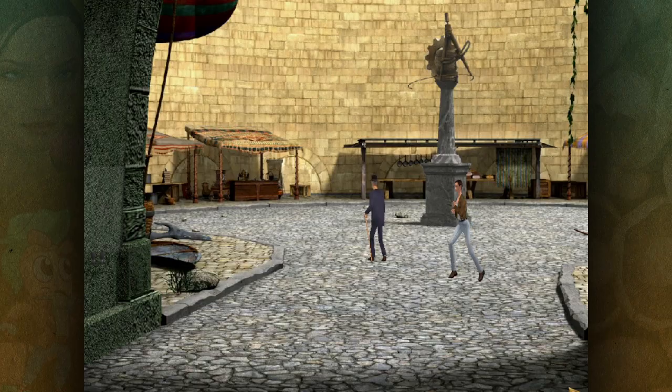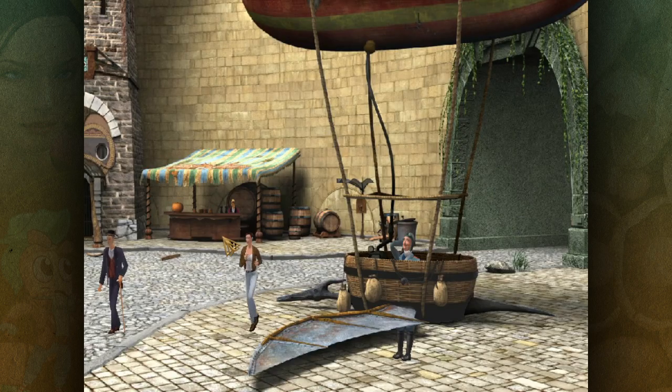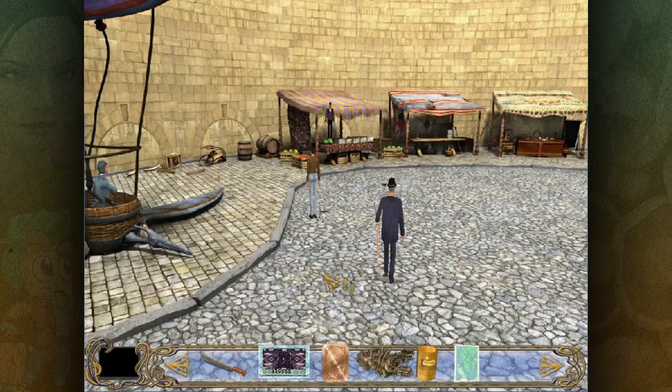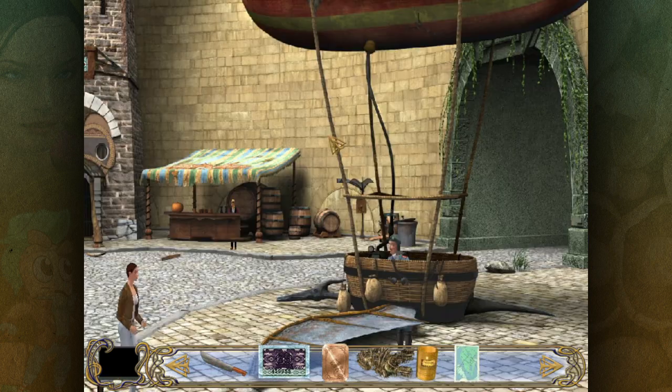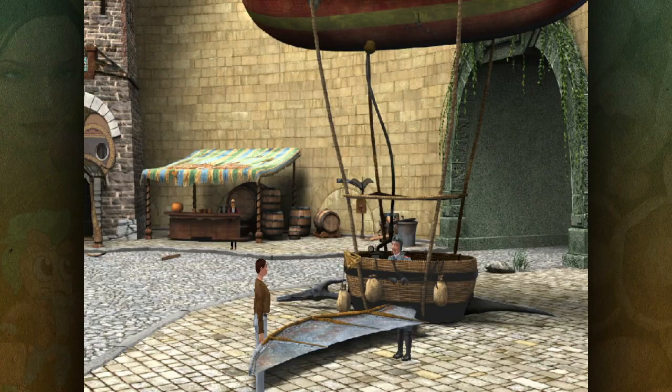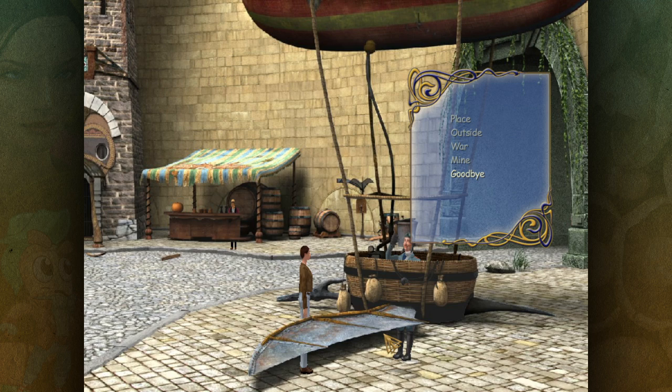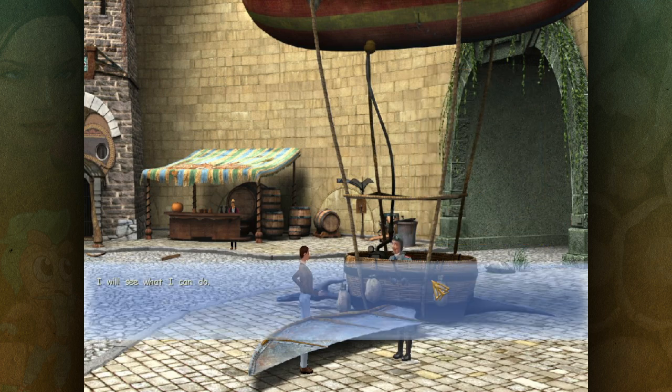This might finally be the game that gives me an aneurysm. Look, we got through Starship Titanic, alright? I consider myself a veteran. Hello. Are you interested in an aerial map? Is everything alright, Ariana? No. Goodbye! I will see what I can do. Why would you want an aerial map with wind patterns on it?